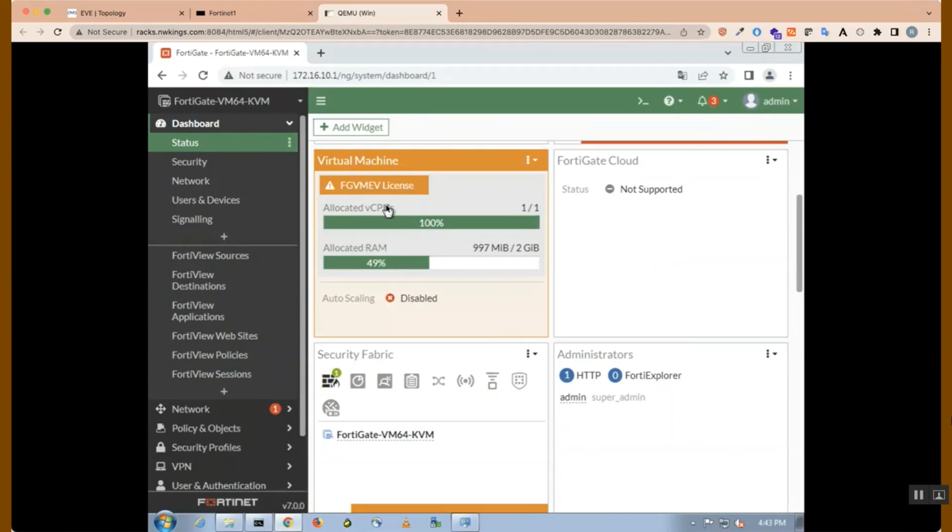If there are 3 CPUs and we allocated only 2, in that case it would be less than 100%, right? Yeah, you will see 66%. Okay, I understand.